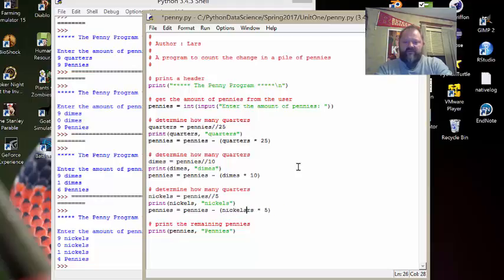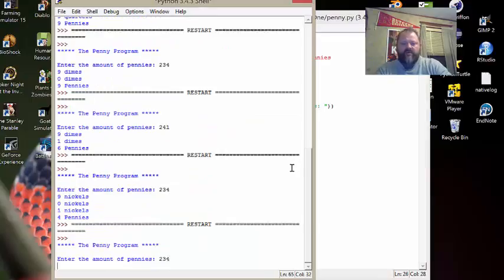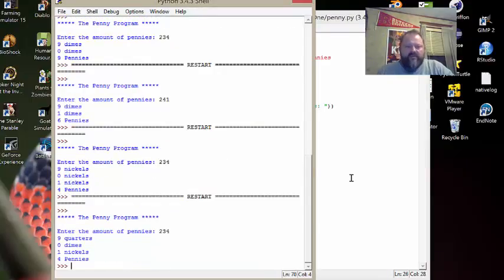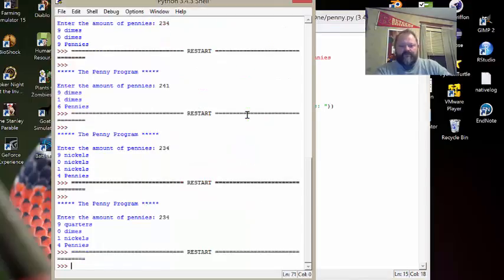Nickels times 5. Save, run. Penny program, 234. There we go. Quarters, dimes, nickels, pennies. And is it correct? Yes, it is. My OCD can make me go back and capitalize everything. All right. So we're in really good shape here.